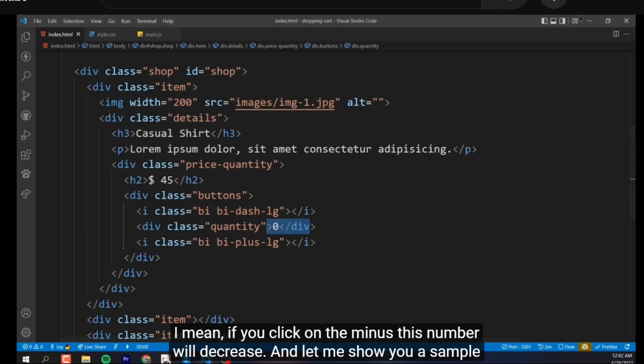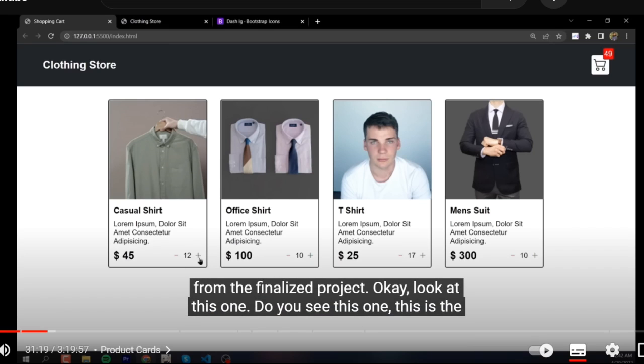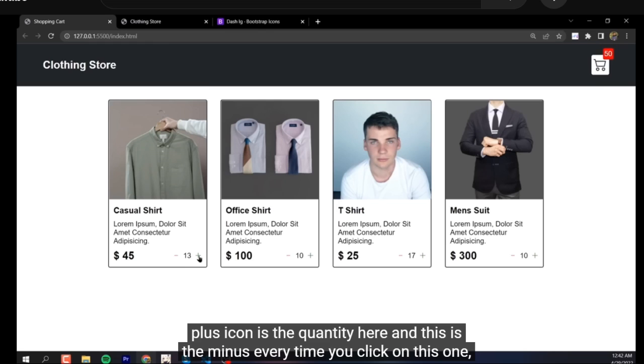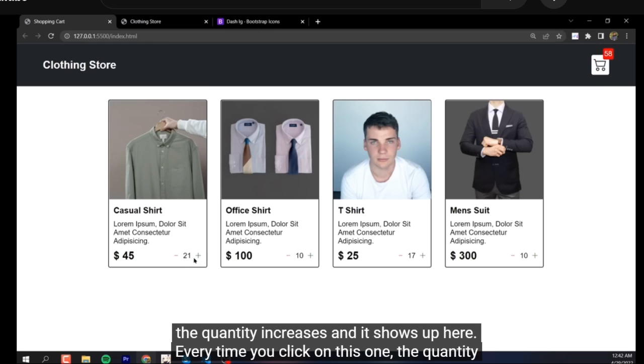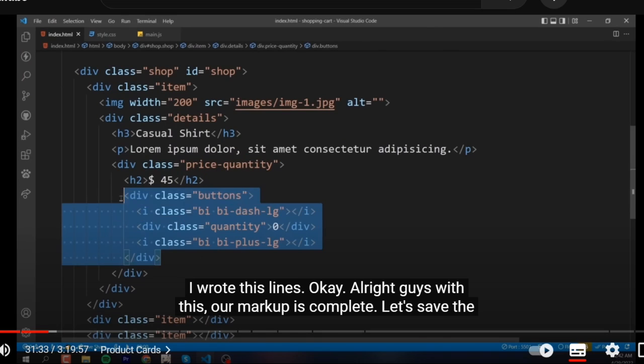Let me show you a sample from the finalized project. Look at this one. Do you see this one? This is the plus icon, this is the quantity here, and this is the minus. Every time you click on this one, the quantity increases and it shows up here. Every time you click on this one, the quantity decreases and it shows the result here. So guys, I really hope that you understood why I wrote these lines.